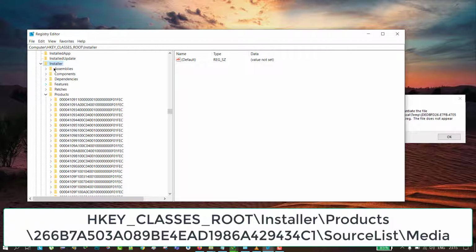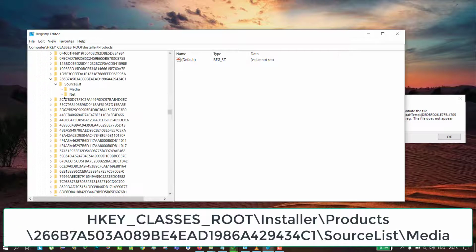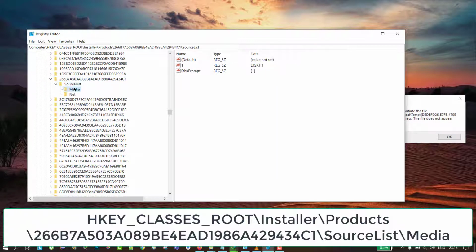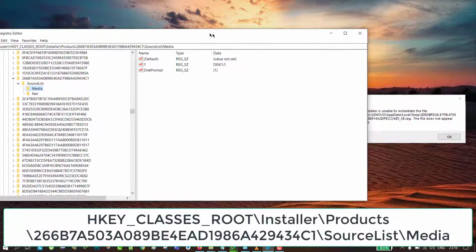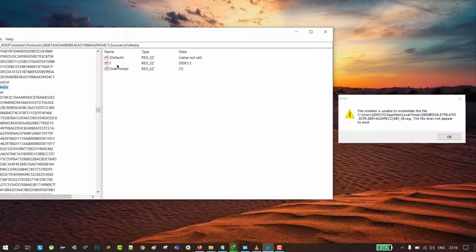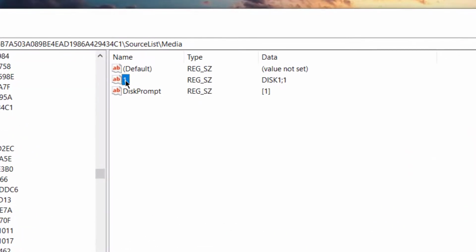So we selected HKEY_CLASSES_ROOT, then Installer, then Products. After Products, we're going to select this one and SourceList, then Media. In this window, as you see guys, it appears that in the Name column, we will find that the data is DiskPrompt one.